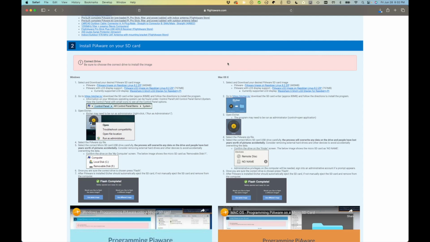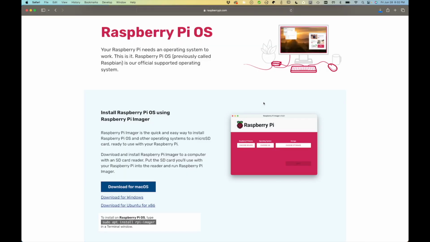So with that in mind, they recommend using Etcher here. That's not what I use. I use the Raspberry Pi OS, Raspberry Pi Imager. It does all the same stuff. It really doesn't matter which one you use. If you feel more comfortable in Etcher, use Etcher by all means.